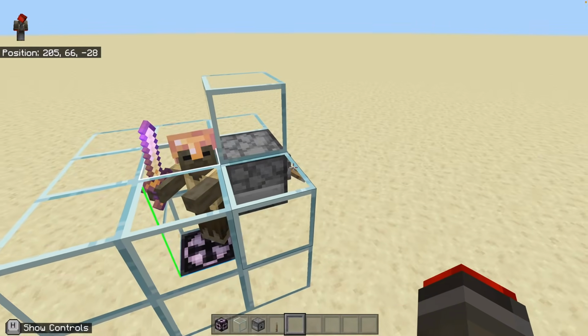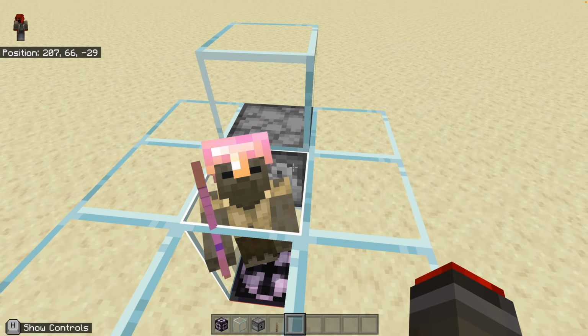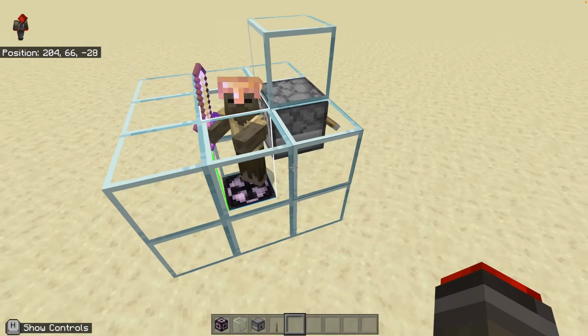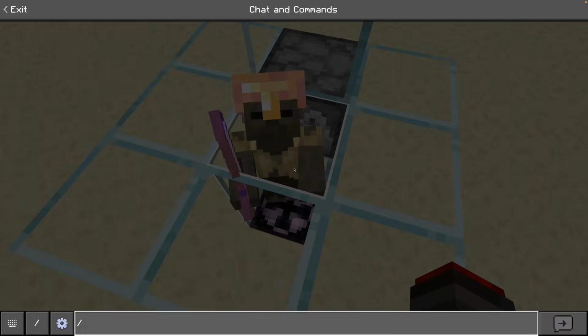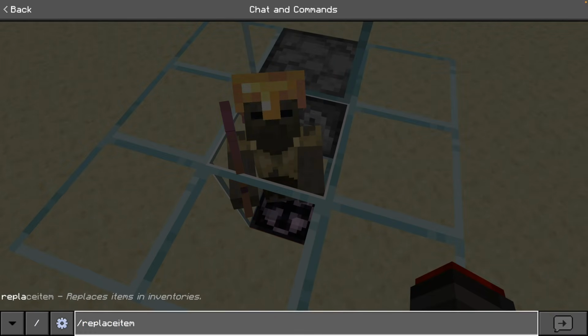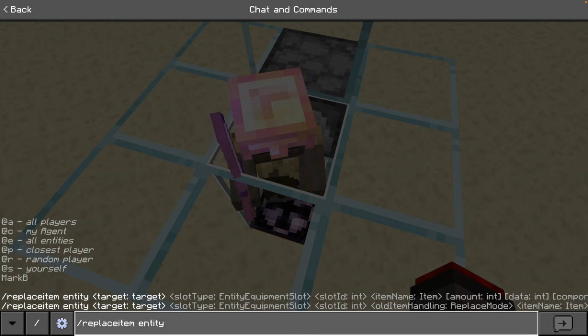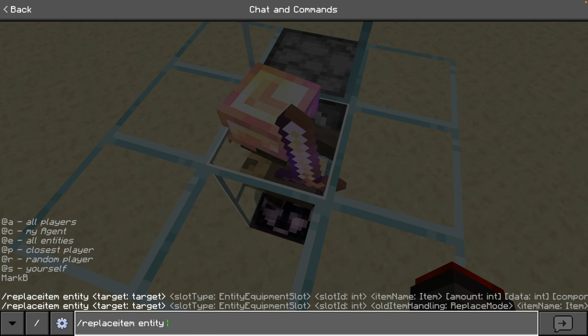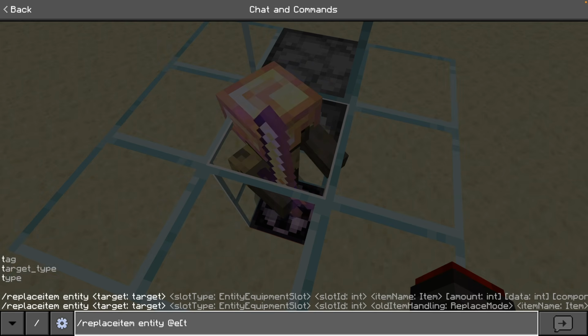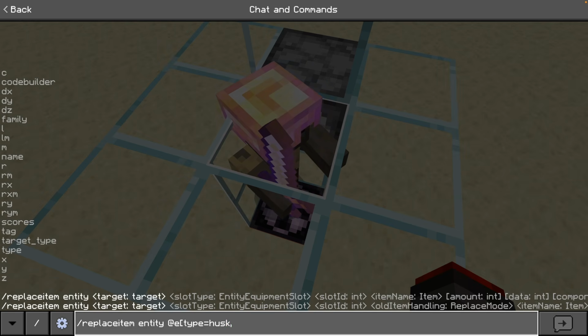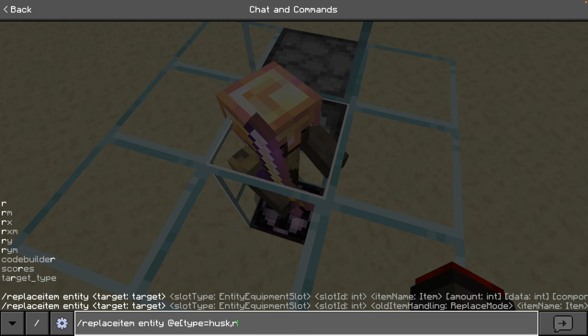So next up we've got the offhand items. Unfortunately you can't just use a dispenser to do that, so we're going to have to use a command called /replaceitem. So what we're going to do is /replaceitem entity, and we're going to create a custom selector that will only work for this husk, which is a couple blocks away from us. So we're going to do /replaceitem entity @e[type=husk,r=4]. You just write r for radius, and let's say 4.